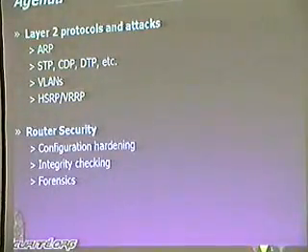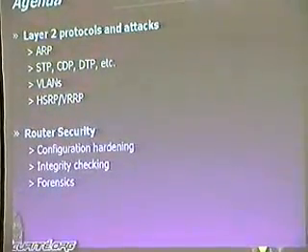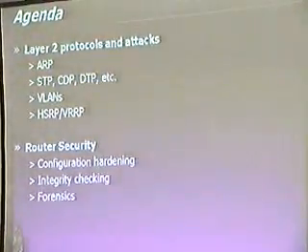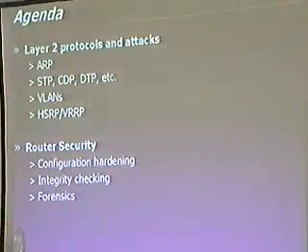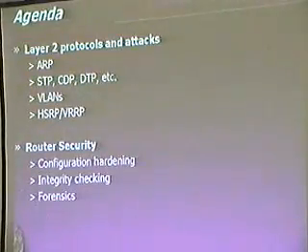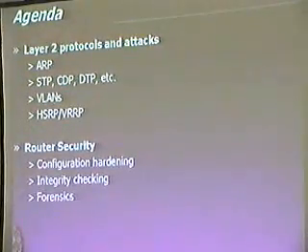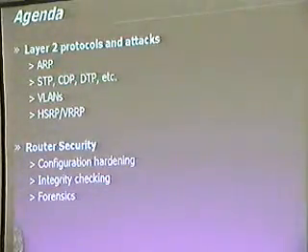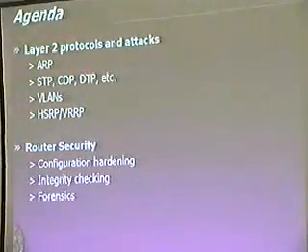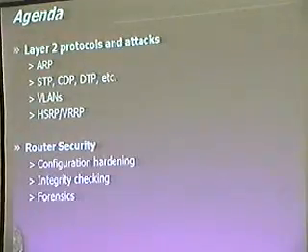So I will present ARP, STP, CDP, DTP, and also VLAN and HSRP, VRRP. The goal will be to show you what can be done with those different protocols and how you could protect against the different attacks we will present. And then Nico will take over and will talk about general configuration information based on Cisco equipment. And we'll have a presentation about how you can do router forensics and integrity checking for your Cisco equipment.